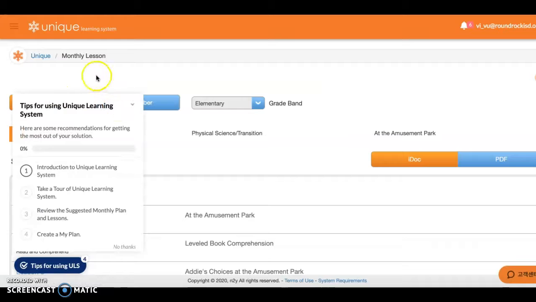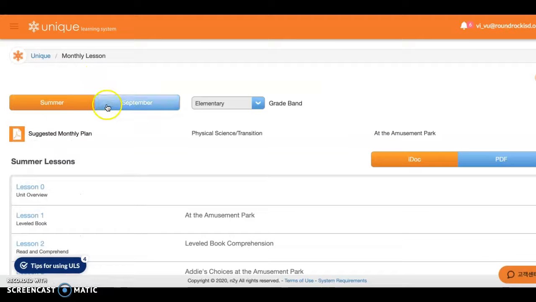And usually they'll put 2 months ahead. Right now it's kind of weird because it was summer, and then here we have September. I've been told that the new month usually gets released about 2 weeks before that month starts. So September just got released not too long ago. By default, it'll load the first option here, which is summer.